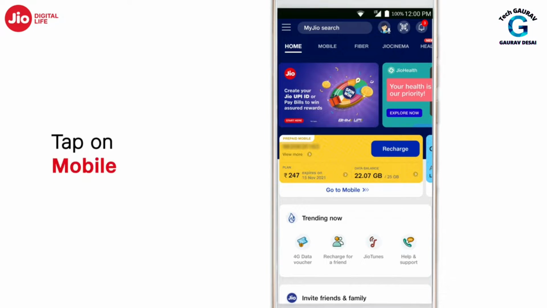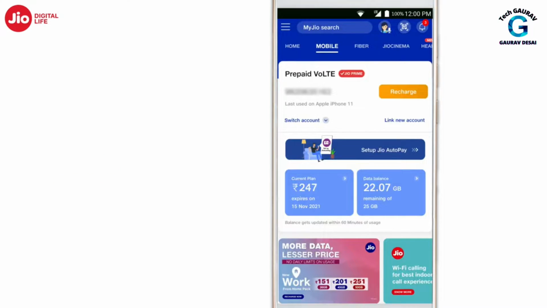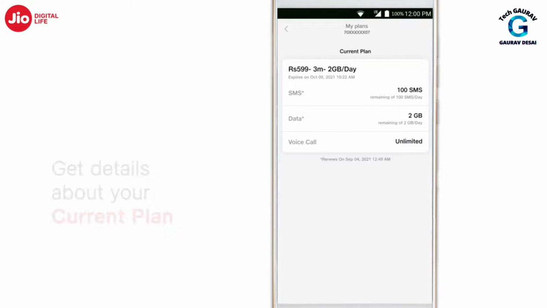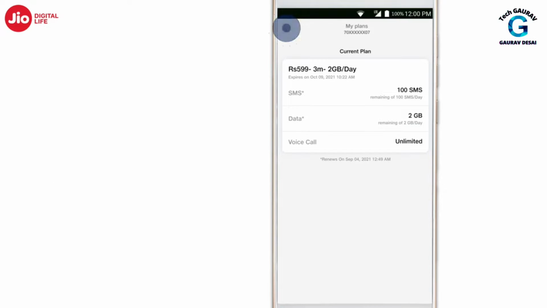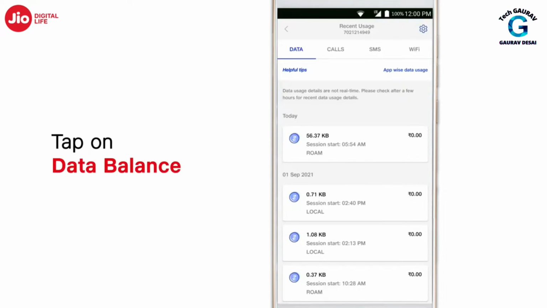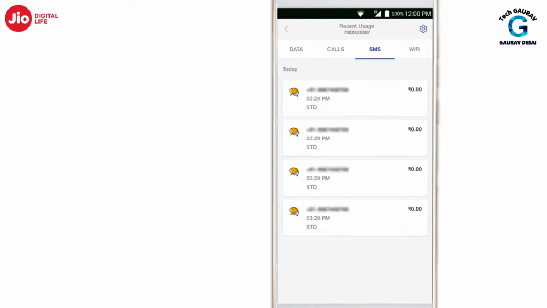To manage your Jio number, tap on Mobile. Here you can check your plan details, high-speed data balance. Tap on Current Plan to get details about your current plan benefits, plan validity, data balance and SMS balance, renewal time and upcoming plan details. Tap on Data Balance to view your data, calls and SMS usage.